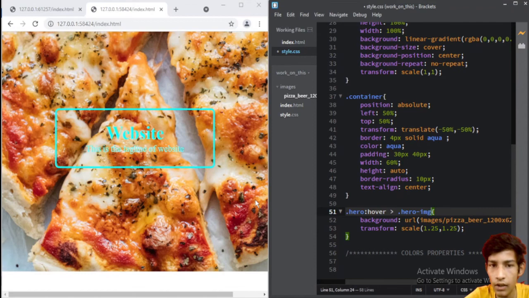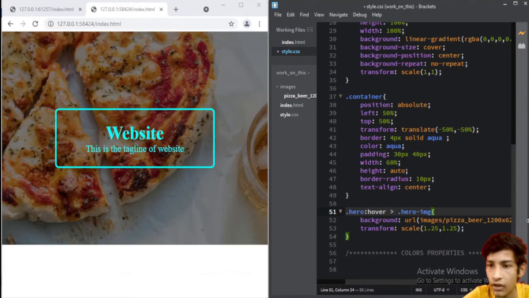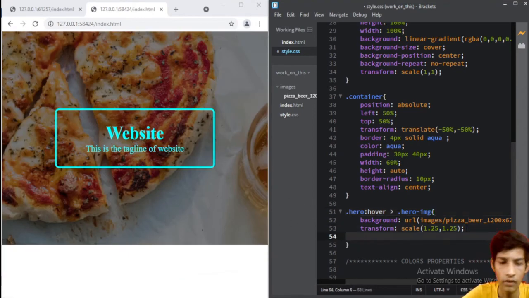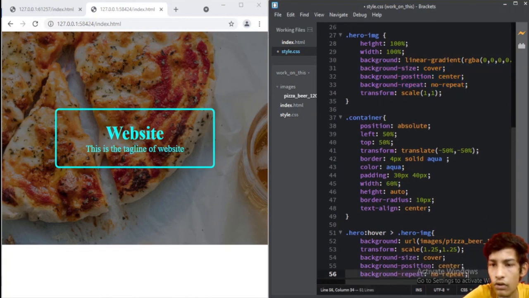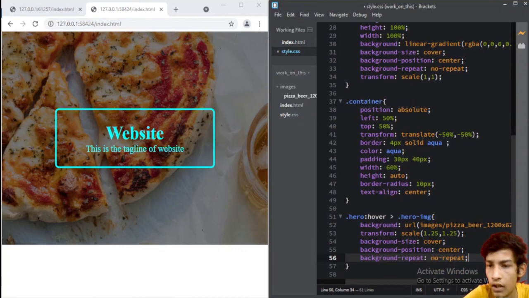So it's working, but not like that. So what we will do here is just copy the background cover, background position and background repeat, and paste it here. So the new background will be of size cover, that it will cover the whole width, then position is centered and background is no repeat. That image will not repeat itself.